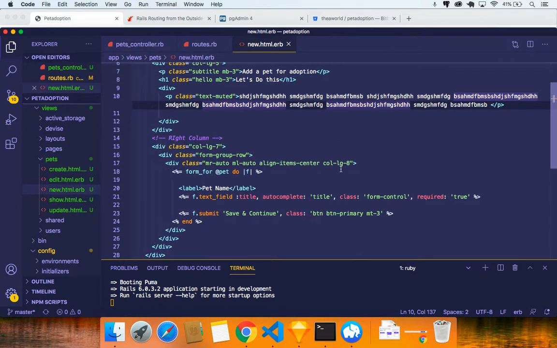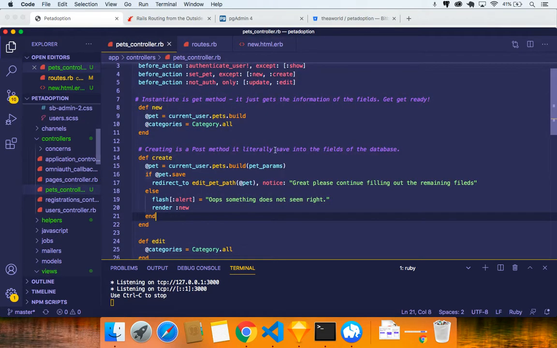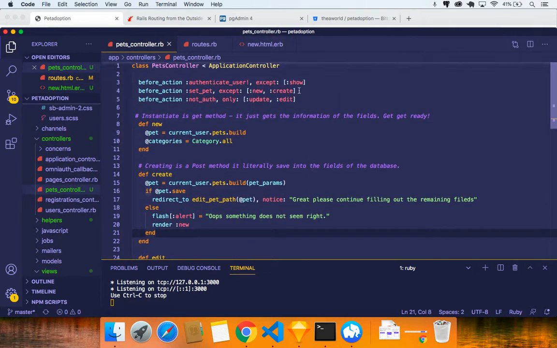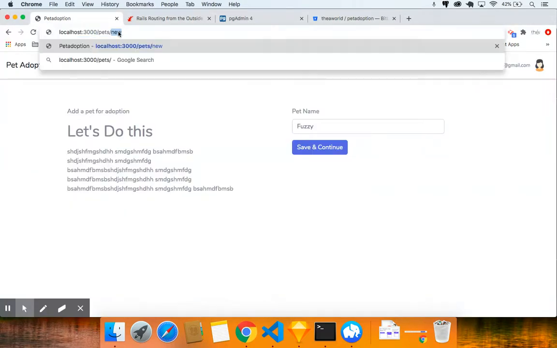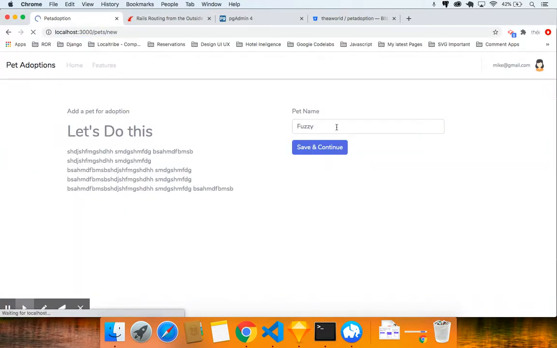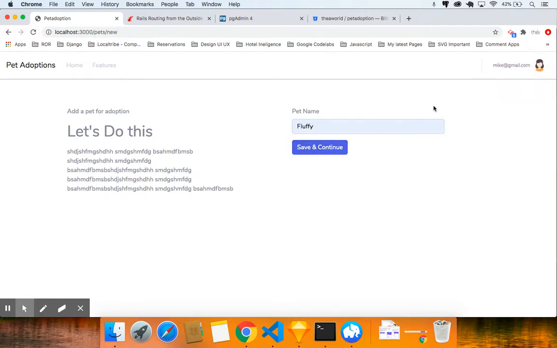We have the form for the pet controller. You know what? Let's just have a look, one more try, and then I'm going to pause the video. Let's do new, and then put Fluffy again, because obviously Fluffy was never created. Save and continue, and it's not working. So I'm going to pause the video. I'll be back in a minute.